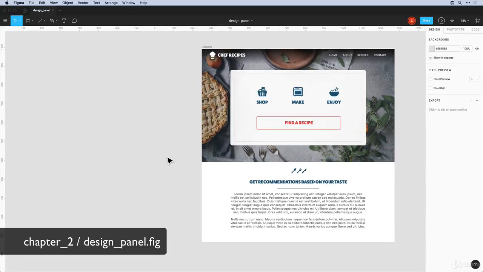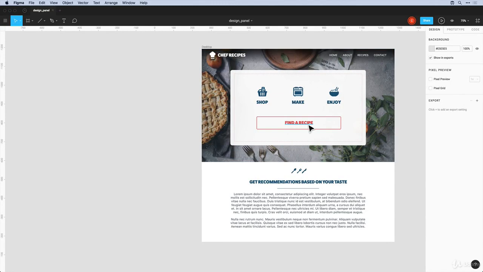To show you the design panel, I have a simple artboard here with a few elements on them, and this design panel will change depending on what you have clicked on. So here we have a basic home screen for a recipe website, and when we don't have anything selected, this design panel reflects the canvas or the background that the frames are sitting on.